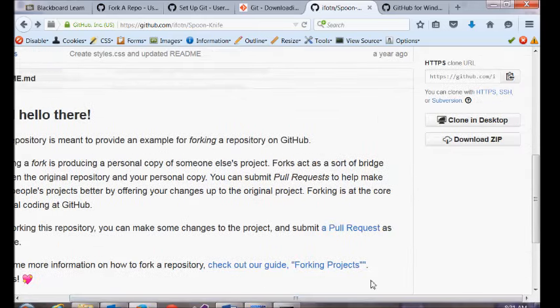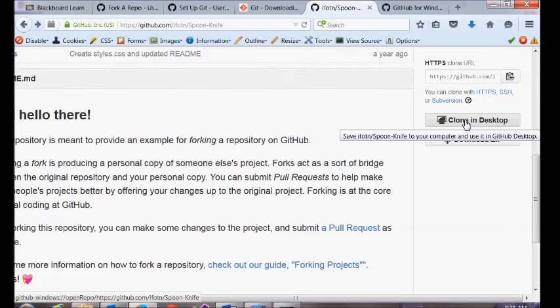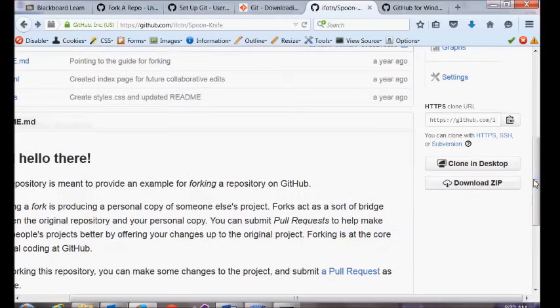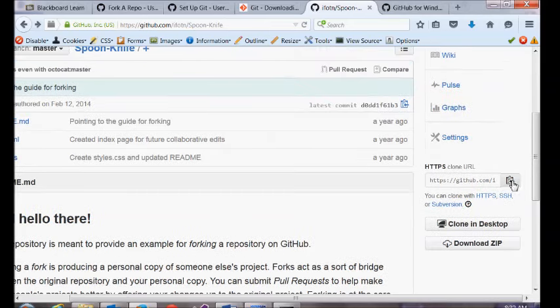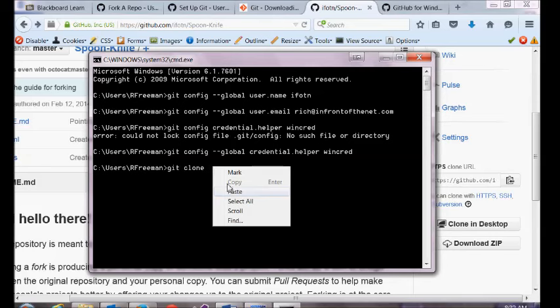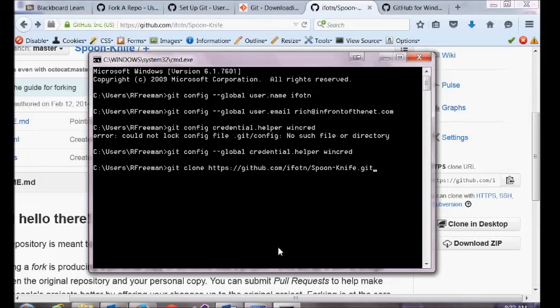So we have a few options. We can click on clone in the desktop. That will open it in this clunky client. We're going to do it right through the command prompt. So if I type git clone and put in the full URL, actually I can get the URL right here. There's a little box that says HTTPS clone URL. This is a copy button. If I just click copy here, and in my command prompt type git clone and right click and paste, this will grab the entire URL of my online version.